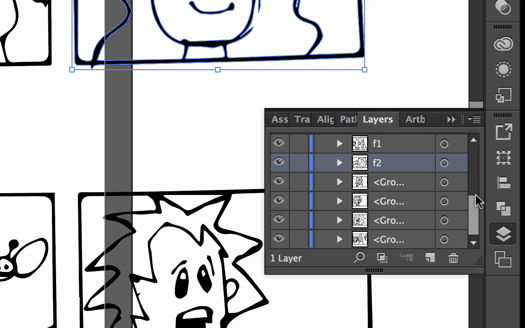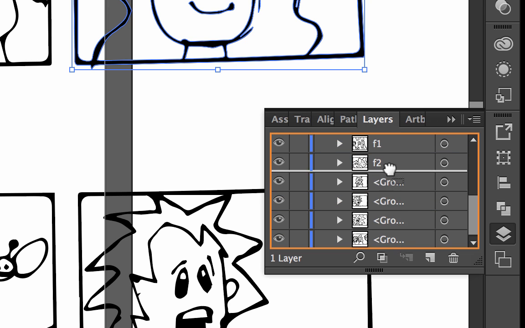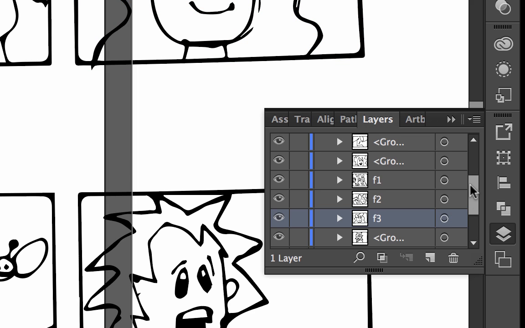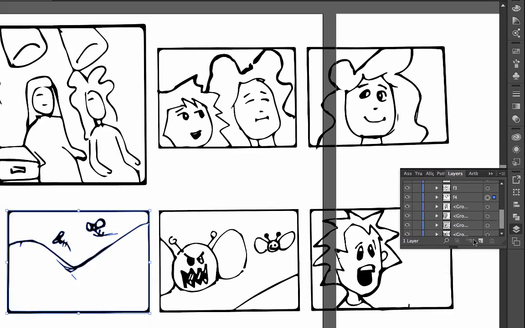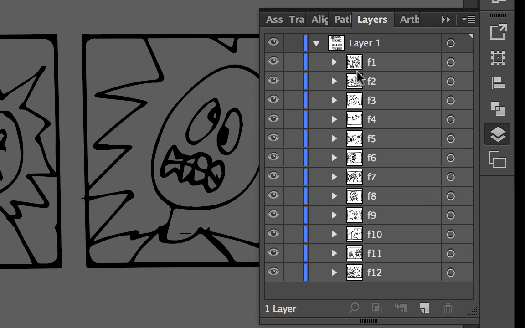This one here will be group 3, frame 3. So I'll move it here and call it frame 3, and so on. You can see whenever you click on one of these groups, that's the one that gets the blue dot. So this will be frame 4, and I'll put it in under frame 4. So when it's done, we'll just see very neatly frames 1 to 12 in our layer panel.